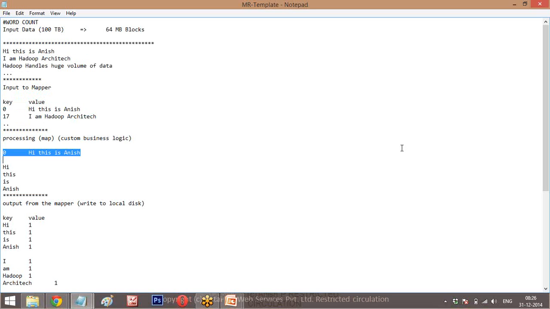Although guys, we understand this very well, this key is of no use for me. I'll ignore this key. This key is just for the sake of this framework's requirement that it always needs a key and value. That's why I'm having a key associated with this. But this key is of no use for me. I am concerned about the value.